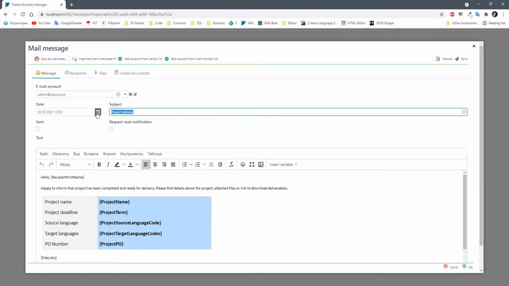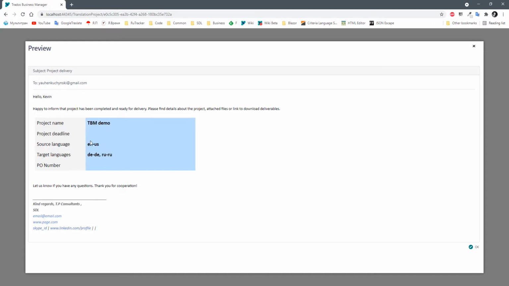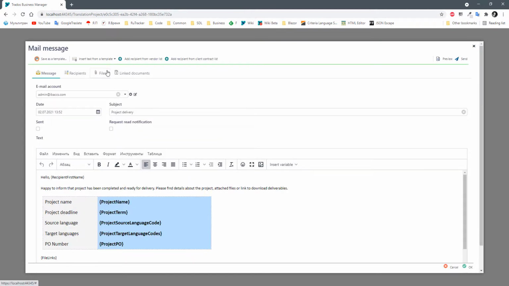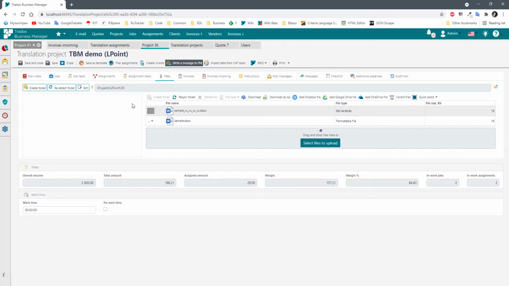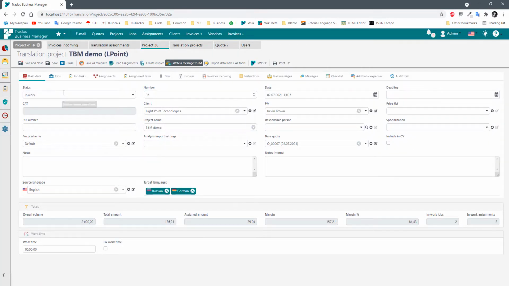Under message we have a templated project delivery message, and if we click preview we can find that the variables were replaced by actual information from our project, and we can send these files in email to our client as well. So I click OK, and this is another way how to deliver files if we do not have a client portal.